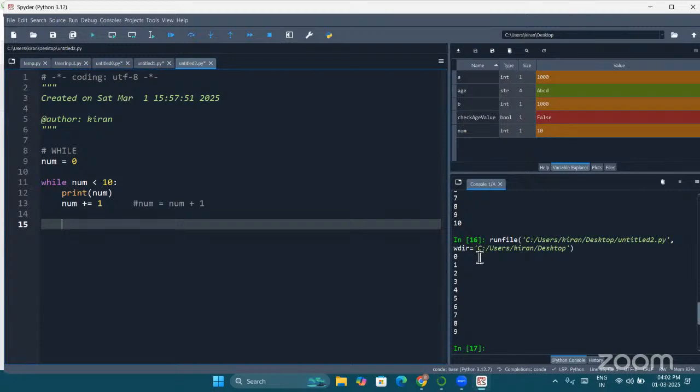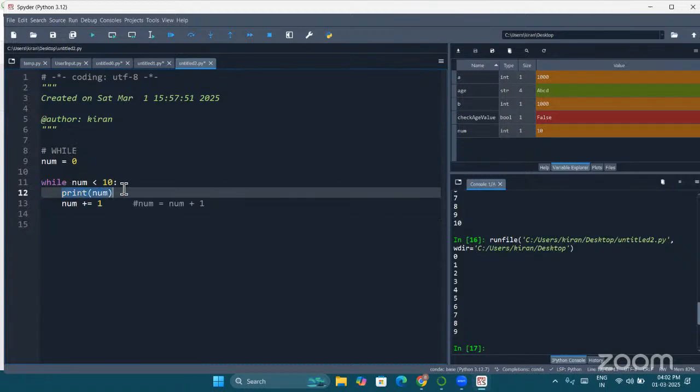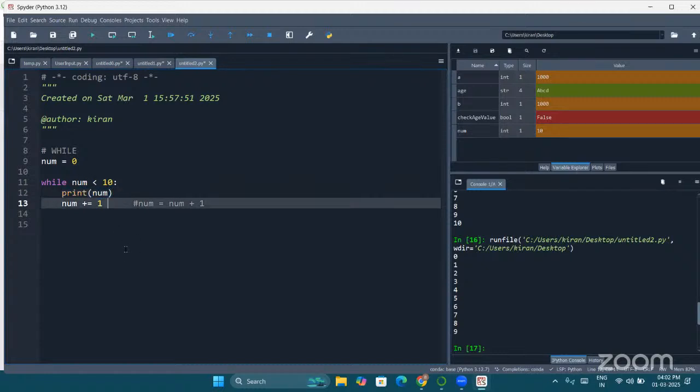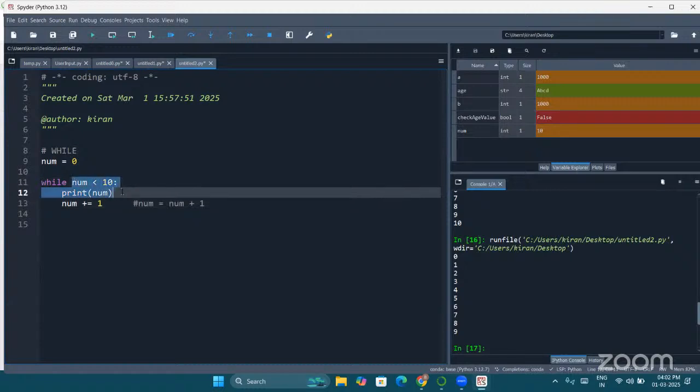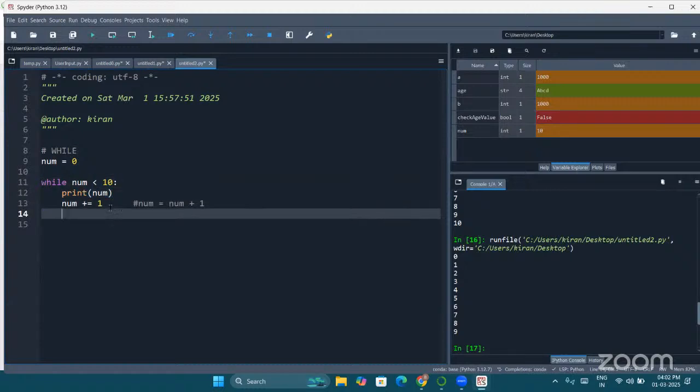Now you will get 0 to 9. 0 to 9 if you notice. Why so? Because number 0 less than 10 is true. It's printing the number immediately after checking the condition and the condition is true. So 0 got printed. After printing, we are incrementing it. So num is now 1. 1 less than 10, true. So it prints 1. Then it will increment and make it 2.